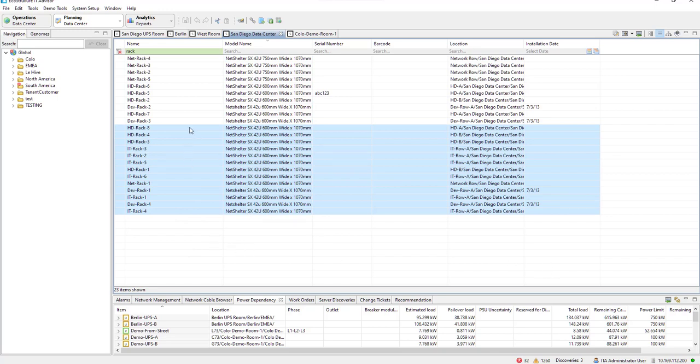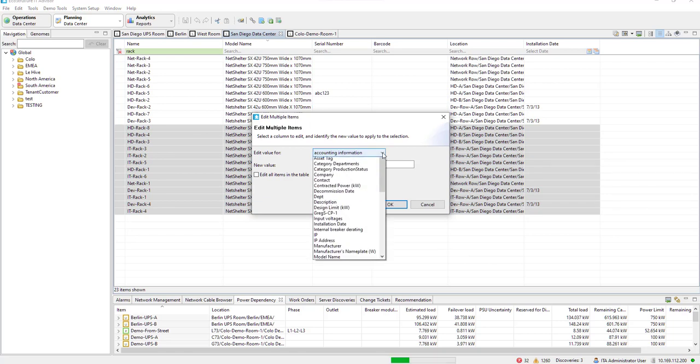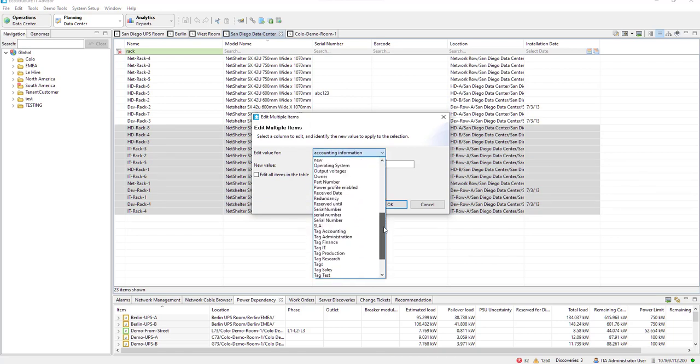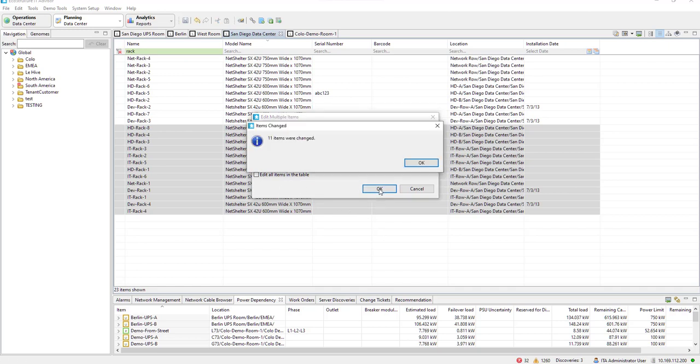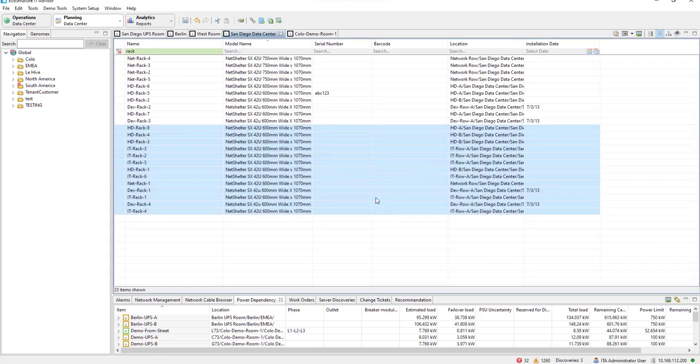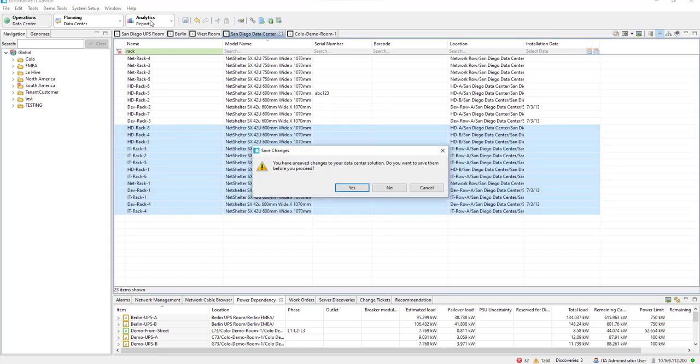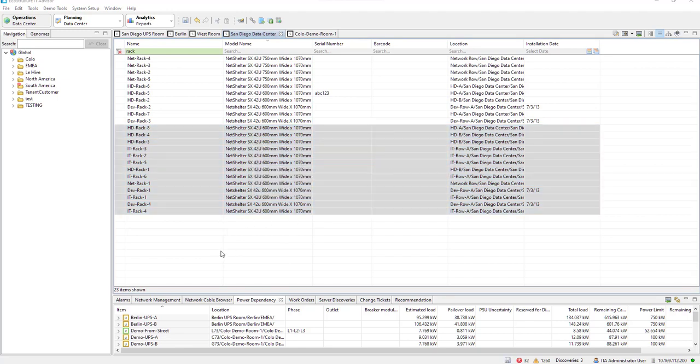No problem on that. Just right click on it and go edit multiple item, and you can assign a tag to it. See, here is a tag. You can assign a tag to that, or you can have specific tags already created. So I can assign all these racks to administration, and I can say, okay. So now I have all these racks tagged as administration.